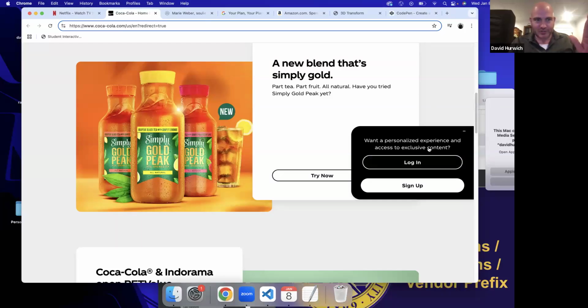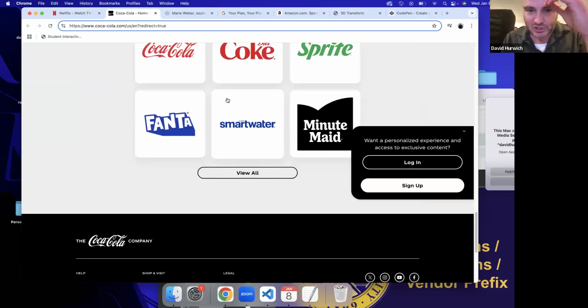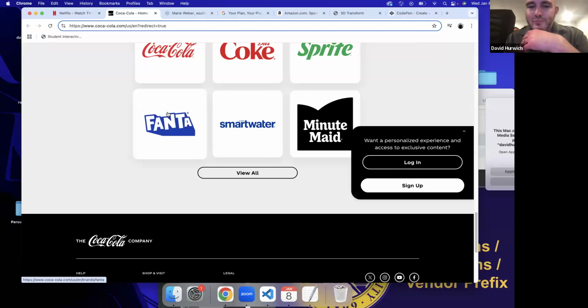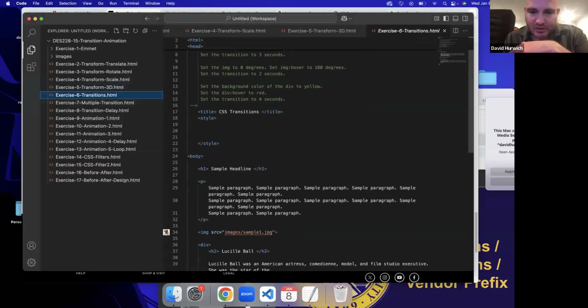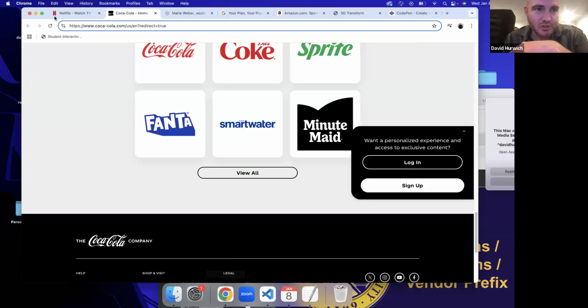This is Coca-Cola. You see how it's fading in, fading out for these buttons over here. Actually, what I was trying to show you was this. See how it kind of moves the background a little bit. And then when I take my cursor away, it shrinks. You guys see that? All right. So this is what we call a transition. Okay. Now we can do this. It's actually really not that hard. Okay. Let me show you the code we would use.